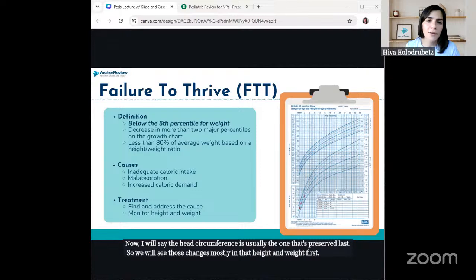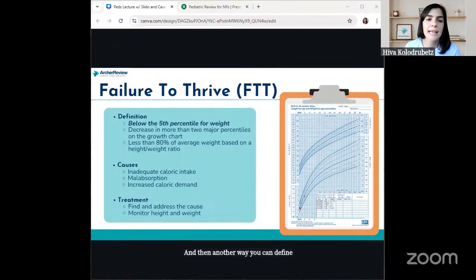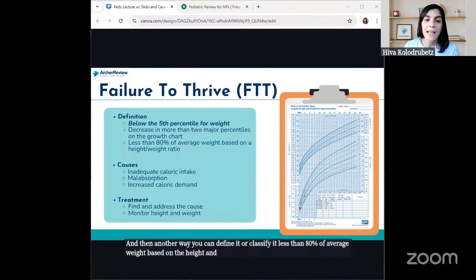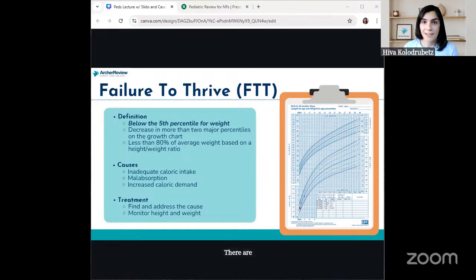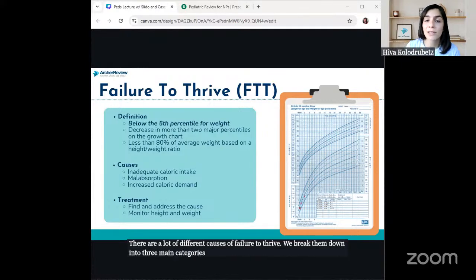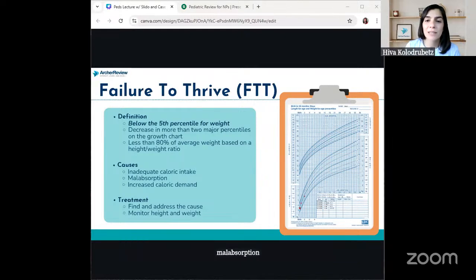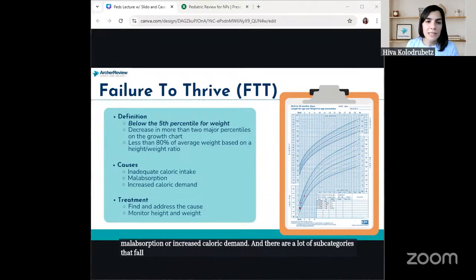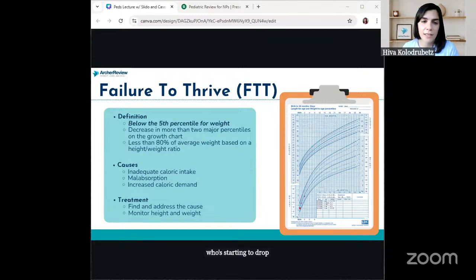And then another way you can define it, less than 80% of average weight based on the height and weight ratio. There are a lot of different causes of failure to thrive. We break them down into 3 main categories. It could be due to inadequate caloric intake, malabsorption, or increased caloric demand. And there are a lot of subcategories that fall into all of that, but you really need to be thinking about, is this patient getting enough food? Maybe it's a young 4-month-old who's starting to drop a little bit and it's time to start solids, right?